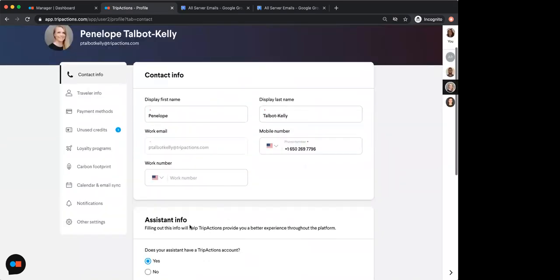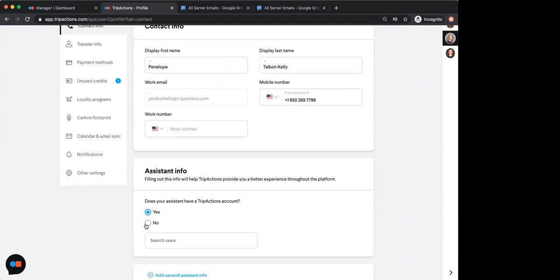So that's assistant info in the contact info. So if you have an assistant, you can fill in information here.